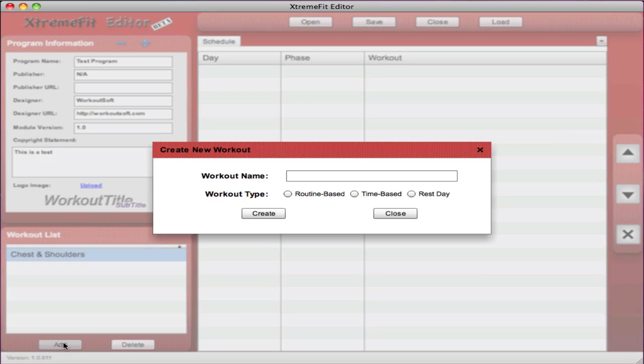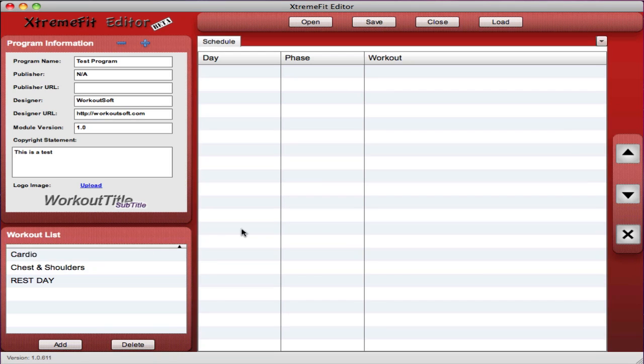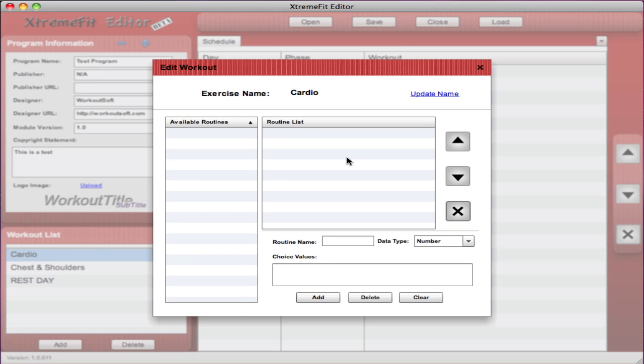And now let's create another one, which is going to be a time-based routine, and we're going to call it cardio. Let's create this, and while we're here, let's just create a rest day. Okay. So back in here, we have our chest and shoulders, our rest day, and our cardio. Let's double-click on the cardio and add some routines to that as well.